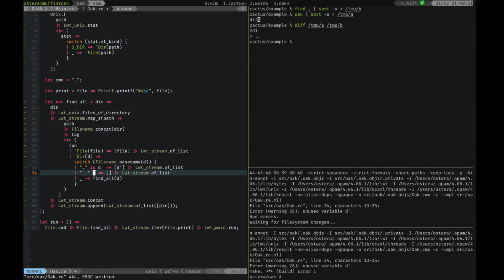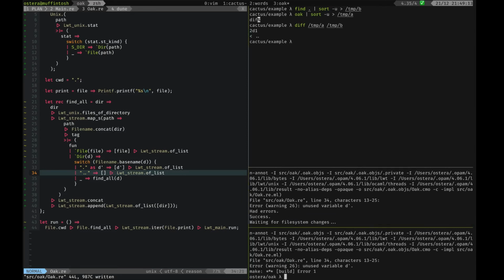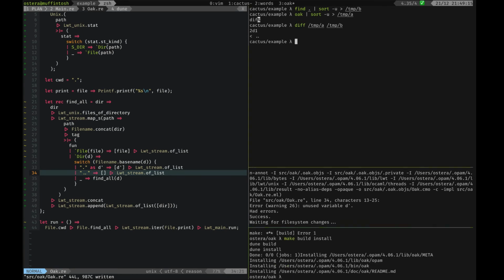And of course, we don't need any of this. So if we install it again and we run oak, where is it? And if we run find, boom. Round of applause, everybody. Woo! Nice. Almost in time.